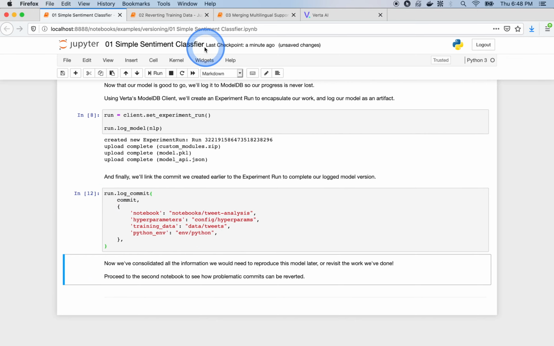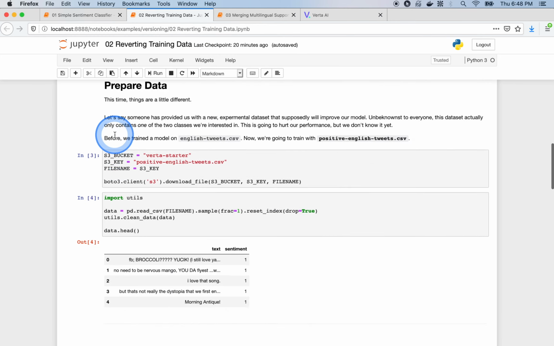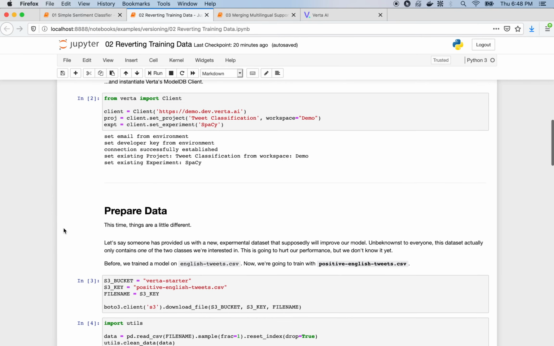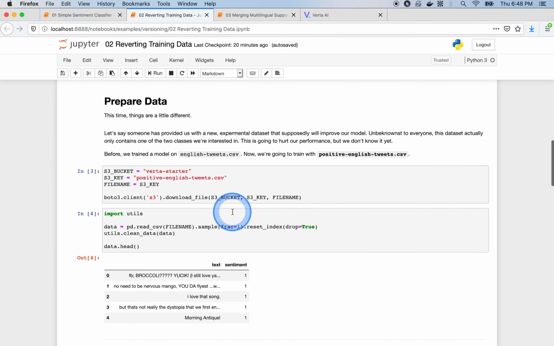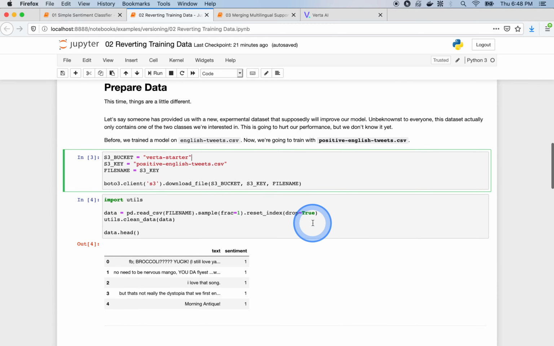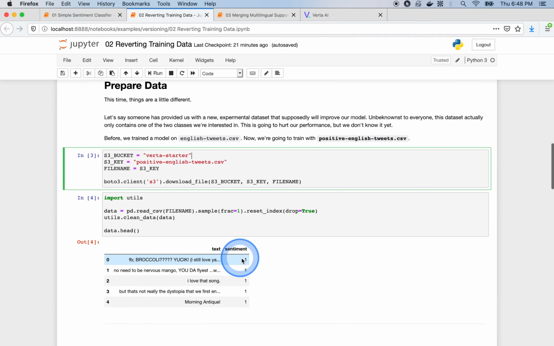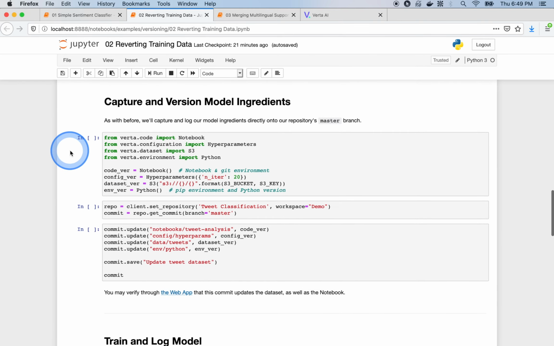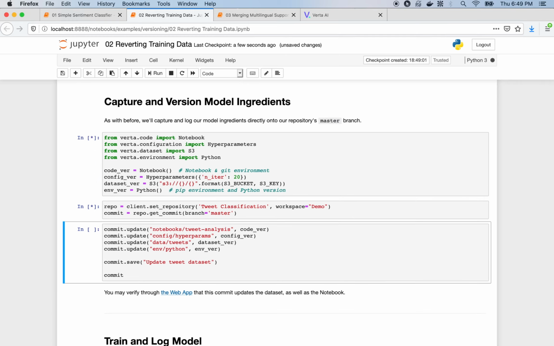Now that we've seen how easy this is, let's take a look at how powerful this is. Let's say that someone wants to build on our work and improve our model by using a different training dataset. Unfortunately, unbeknownst to them at the time, this dataset has a critical flaw. It only contains positive tweets. Nonetheless, same as before, diligent as we are, these changes get committed directly to master.